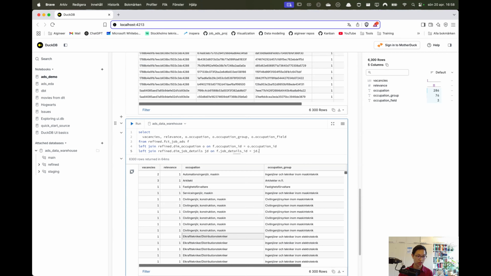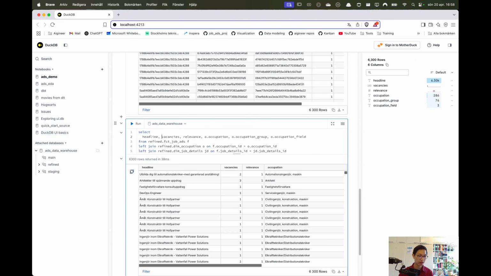on F.job_details_id equals JD.job_details_id. And I will pick out the headline. And you can see here, architect, it's in architect, fastighet is in fastighet, so this is houses, etc. And DevOps engineer, okay, service engineer, machine. And then we have civil engineer, construction, machine. And you can see this is several of them, and there are several of these.